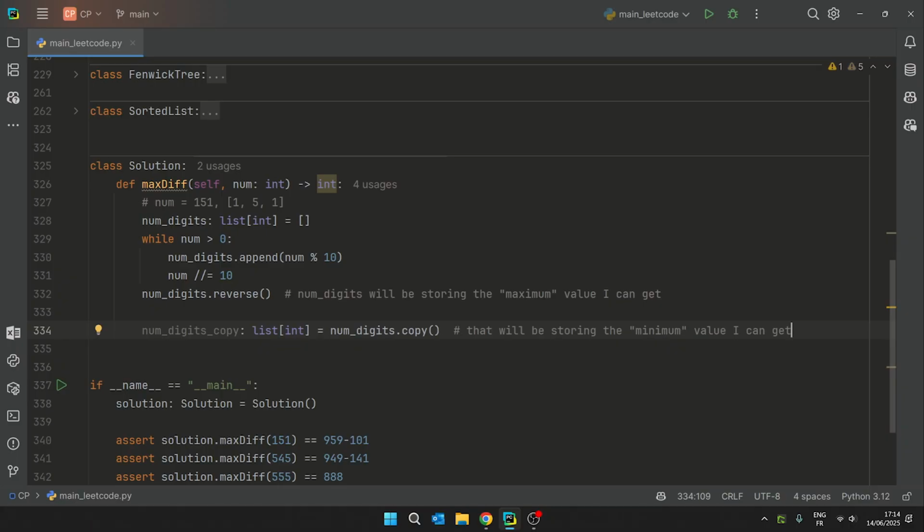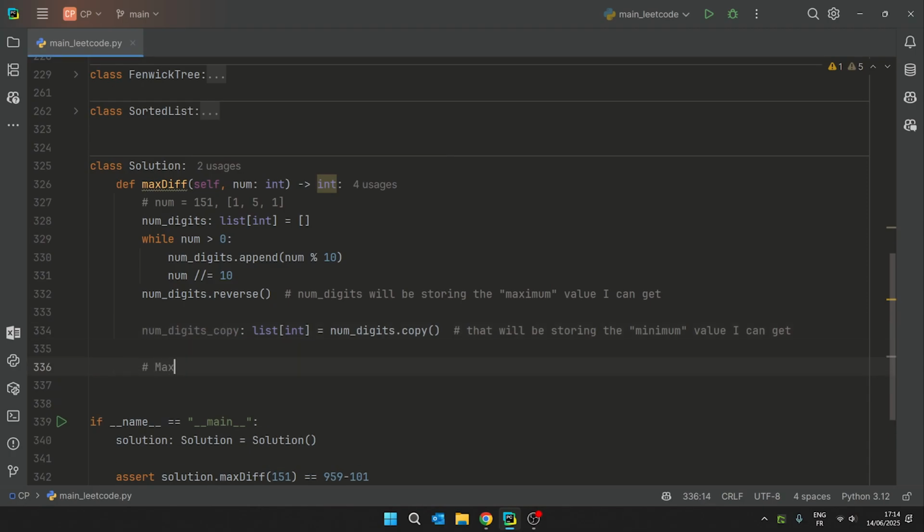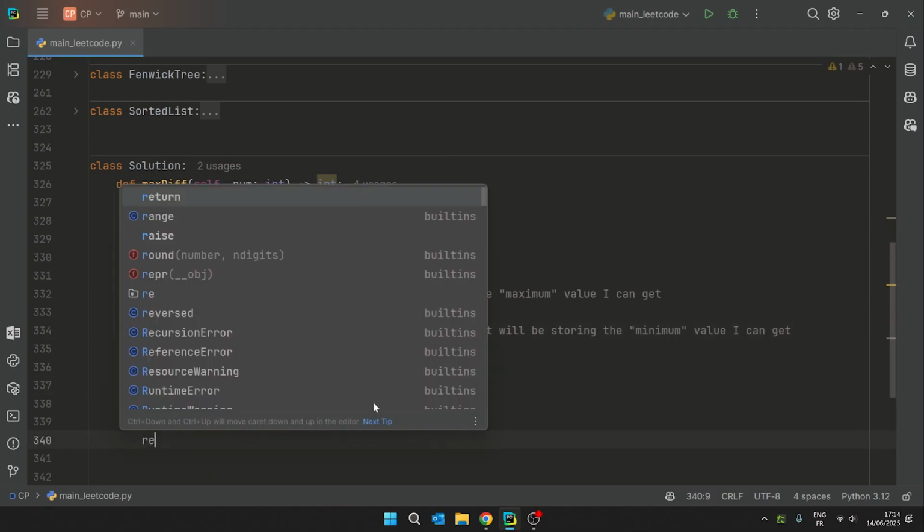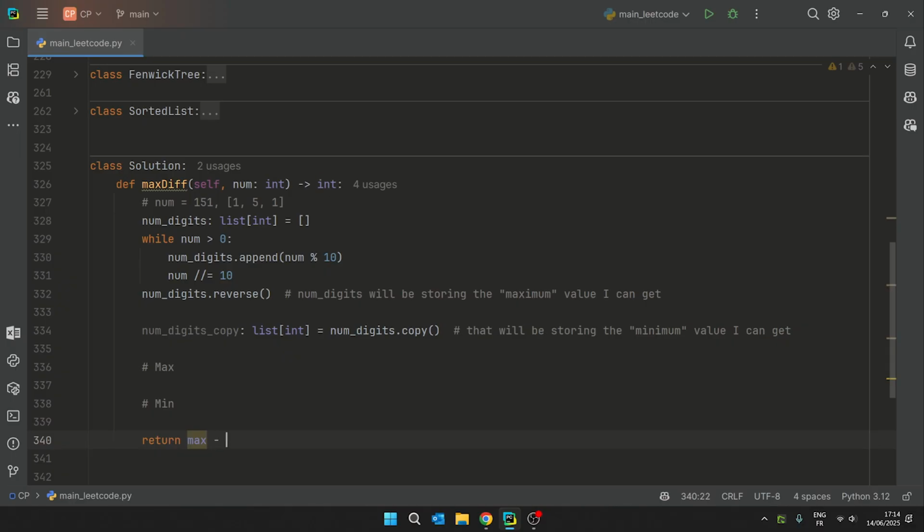And now that I have that list of digits, I can iterate on them. So let's do max first, and then we'll do min, and then we'll basically return max minus min. But we'll have to transform back from list to integers. But again, that's basic arithmetic.